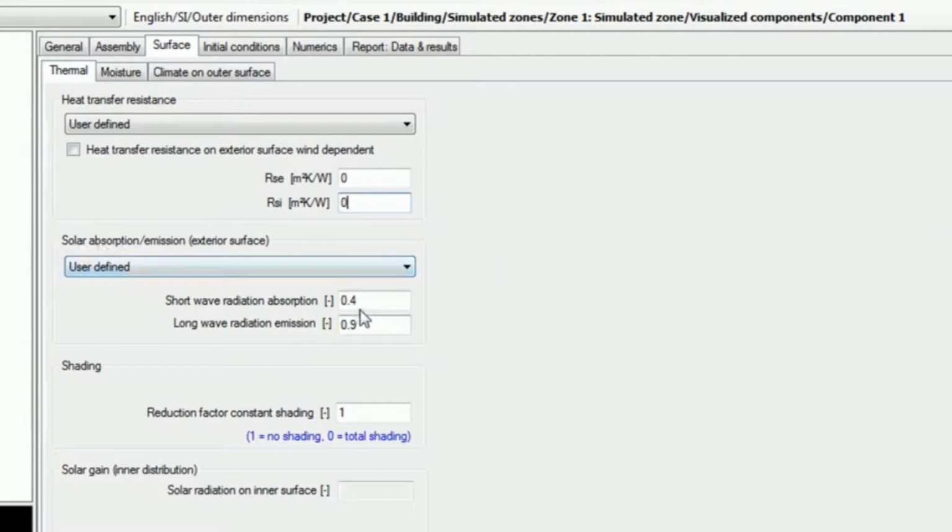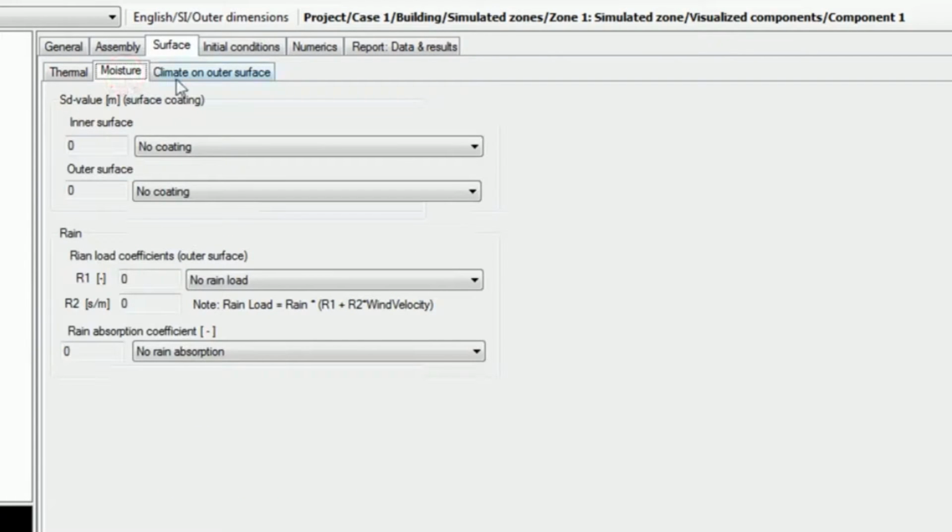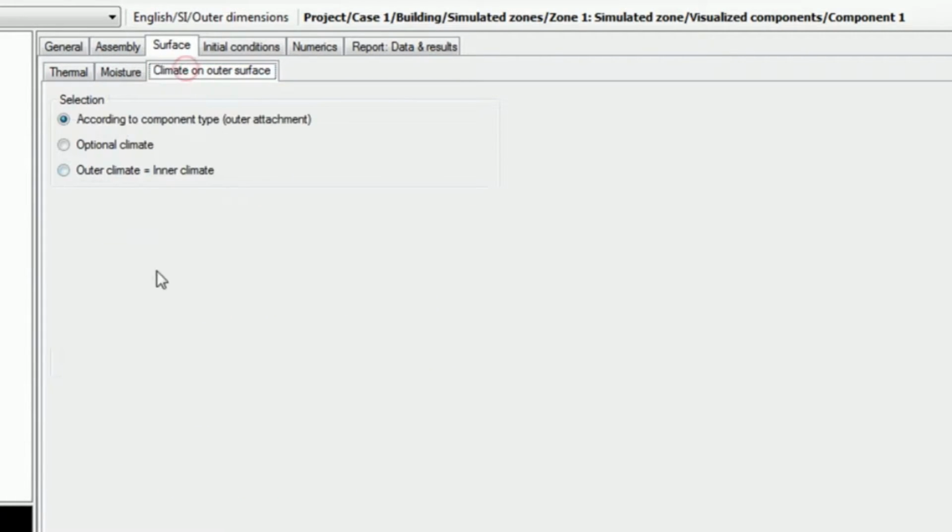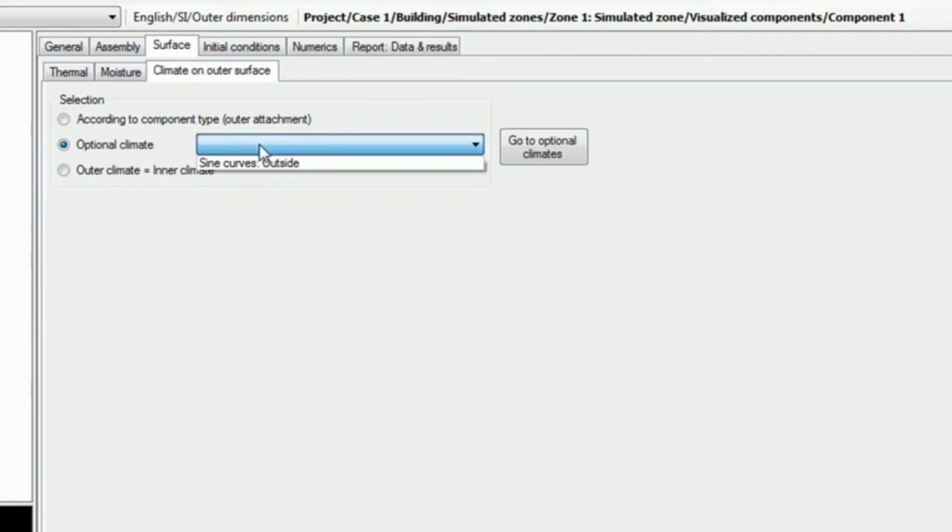Next, solar absorption, and I put zeros here. Then I get rid of solar gains, that is, and well, it doesn't affect results. We don't need the moisture tab because we are not calculating it. What we need is a climate on outer surface, and here we want our predefined 30 degrees Celsius, and so we select our sine curves outside.